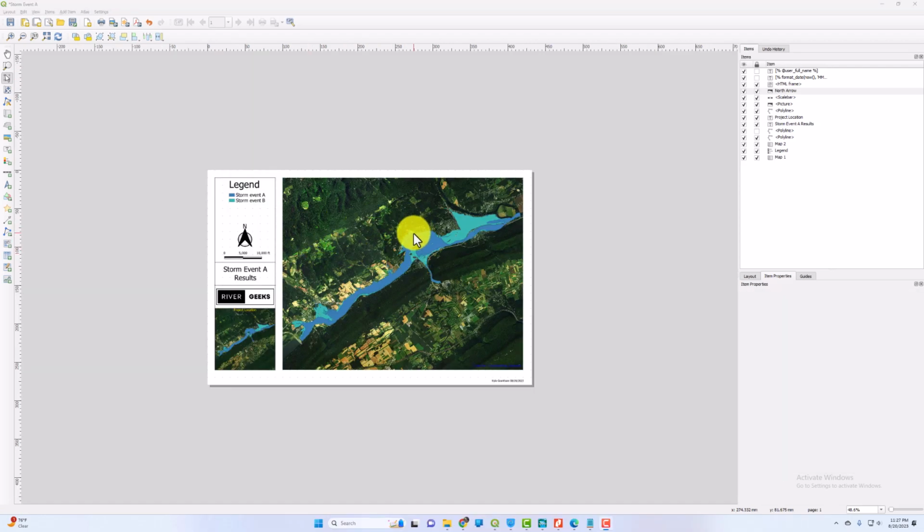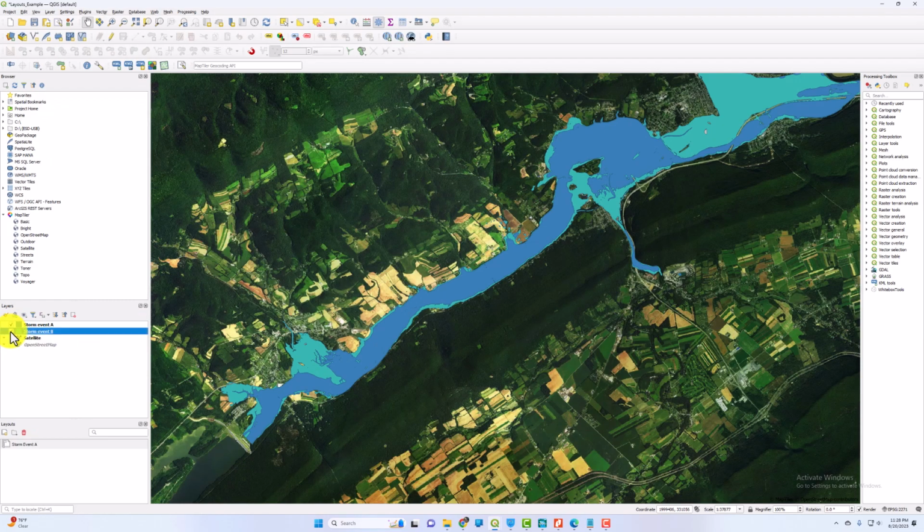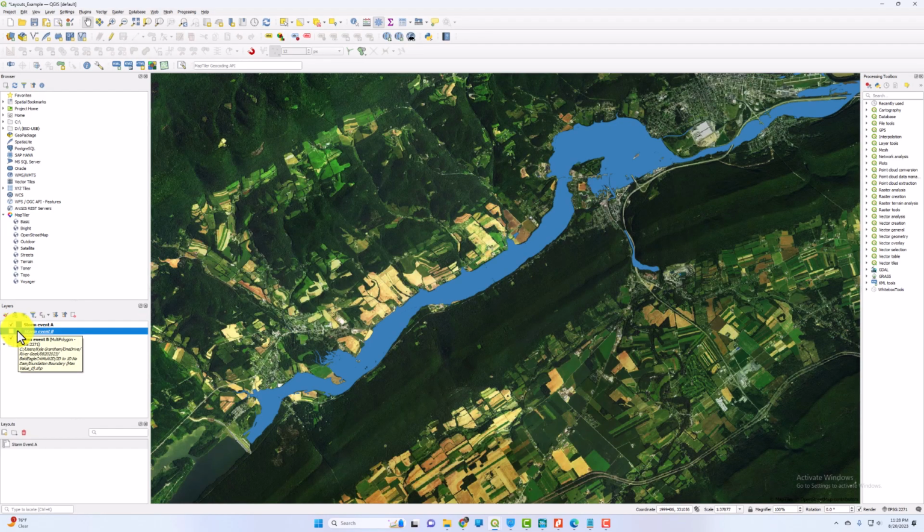So we're going to shape up this layout by setting up our main map window 1, how we want it to look. So what we're going to do here is we're going to turn off storm event B. We'll go back to our layout.